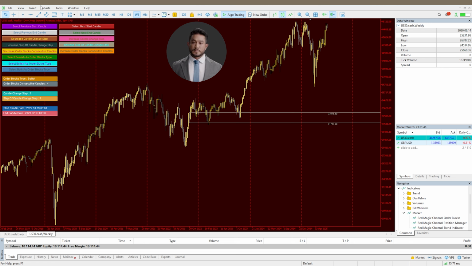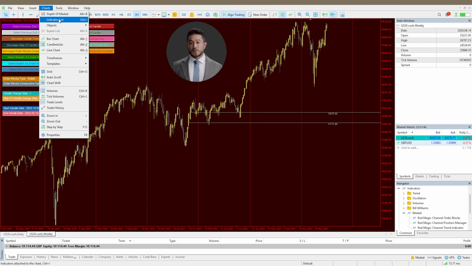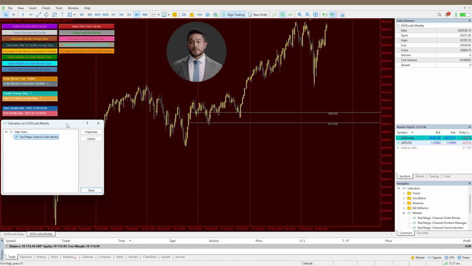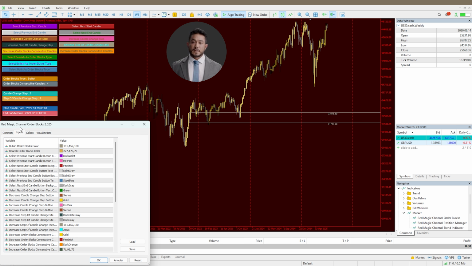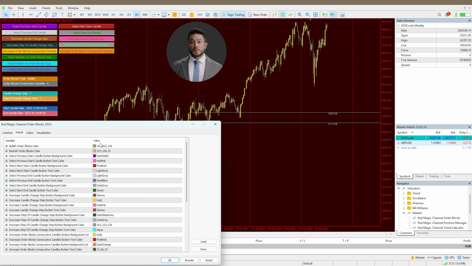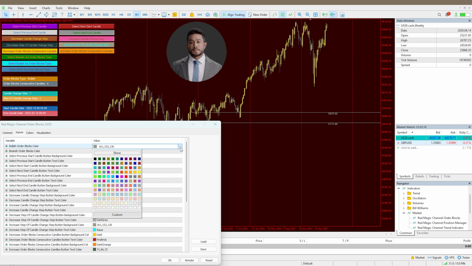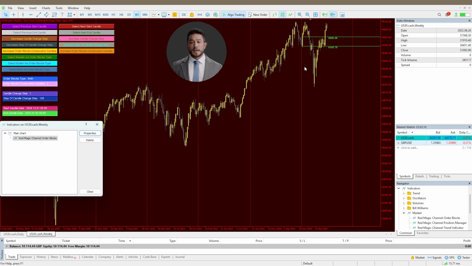Sure thing, Rosie. Click on the Charts menu, then go to Indicator List. Select Red Magic Channel Order Blocks and click on Properties. In the Inputs tab, you can choose the color of the bullish order blocks. Let's change it to lime and click OK. Note that the high and low values of the selected order block candle will have the same color.